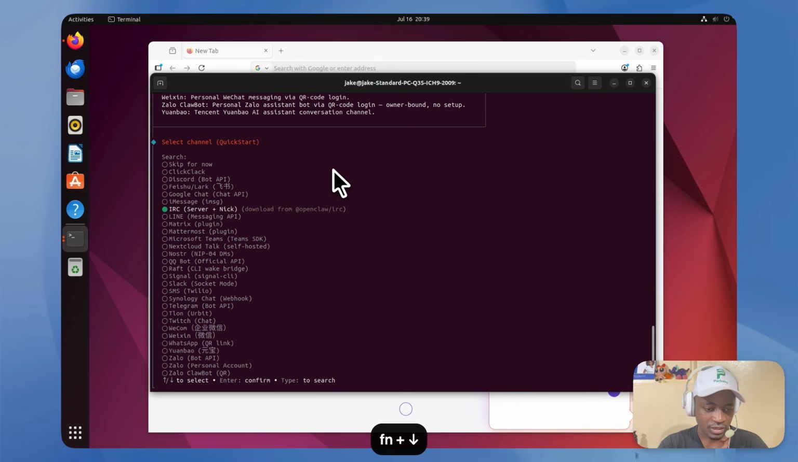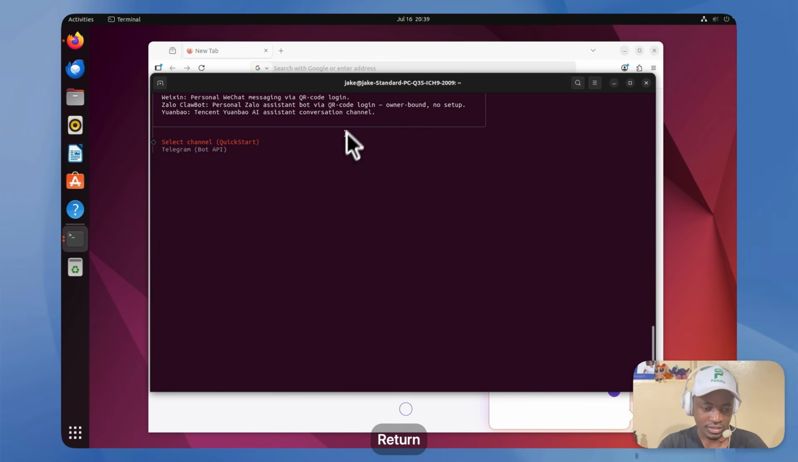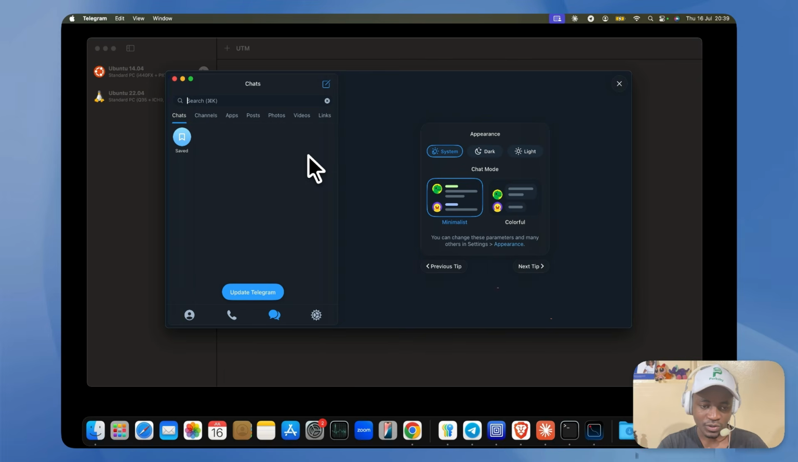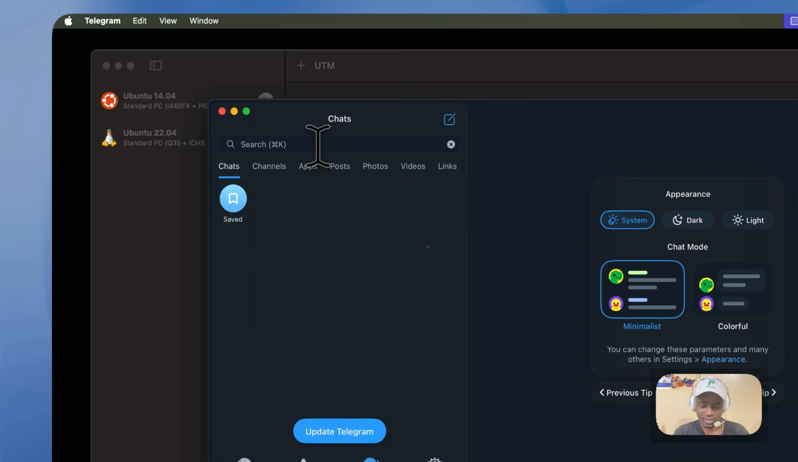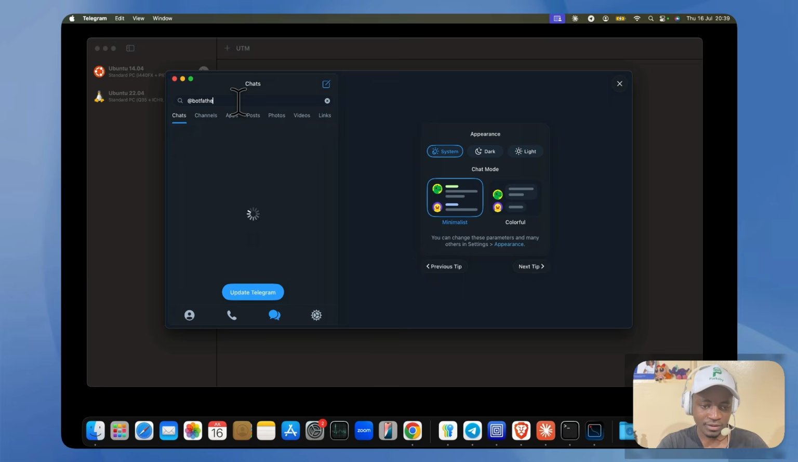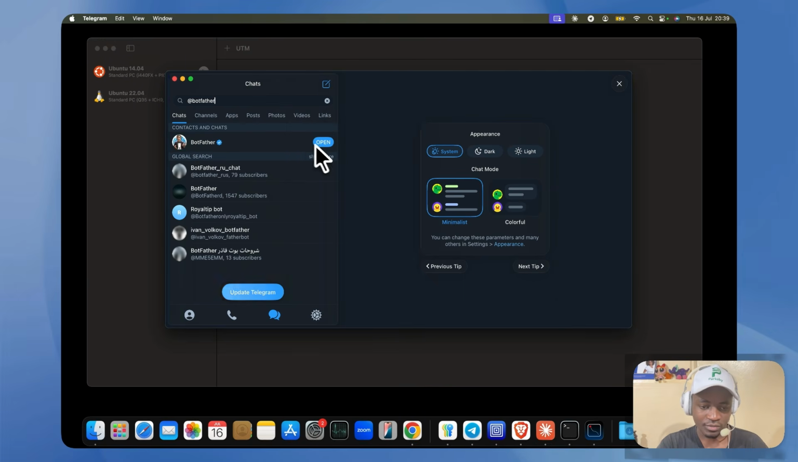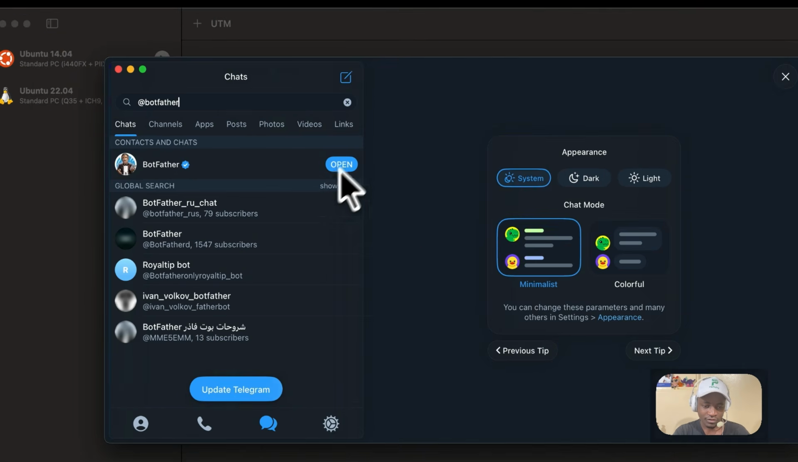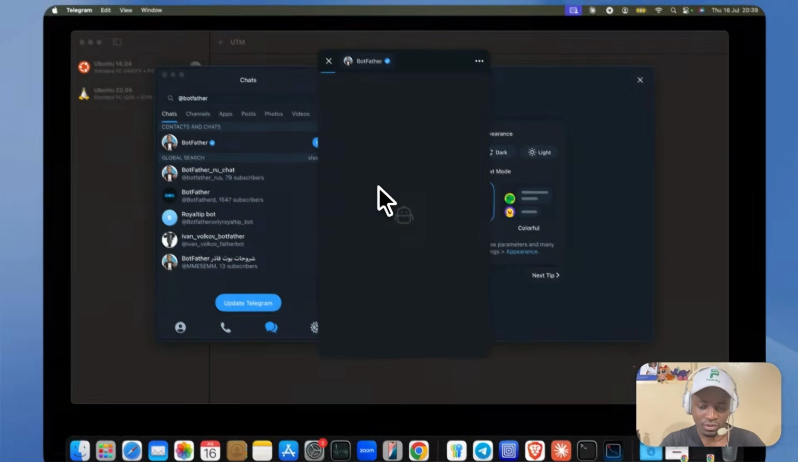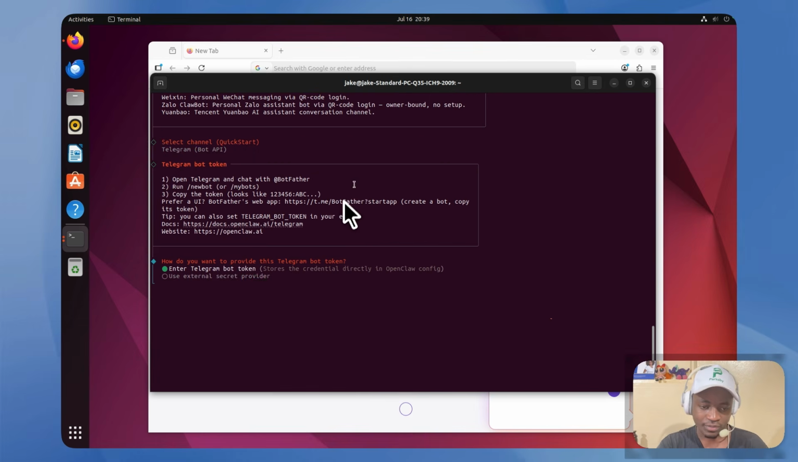So we are going to go ahead and find where Telegram is, and then it's going to give you directions on how to set up your Openclaw agent. So I have Telegram installed here, and what you're going to do is search for BotFather, which is how you create a bot in Telegram, and open this first one that is verified, and it's going to guide you through how to create a Telegram bot.